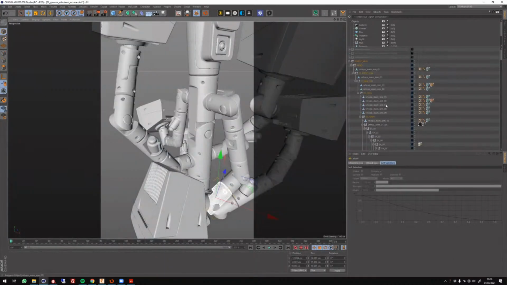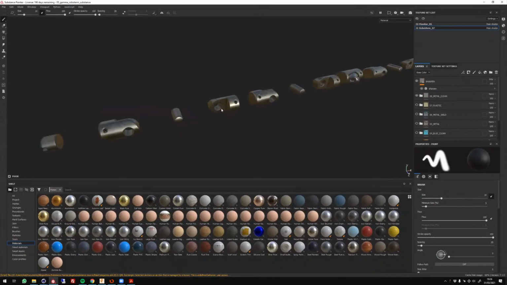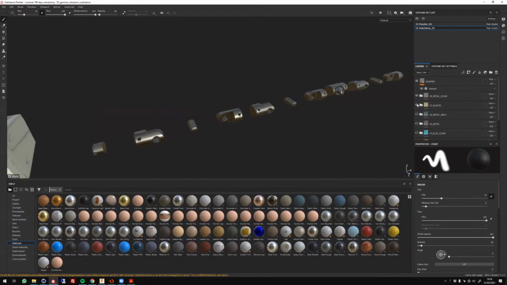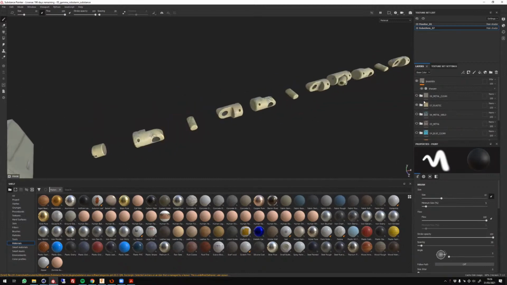Hey, could you jump back into Painter for a second? I wanted to ask you about the graffiti material you had, before I forget. I just wanted to see how you are getting the graffiti on there. What's your setup for that?